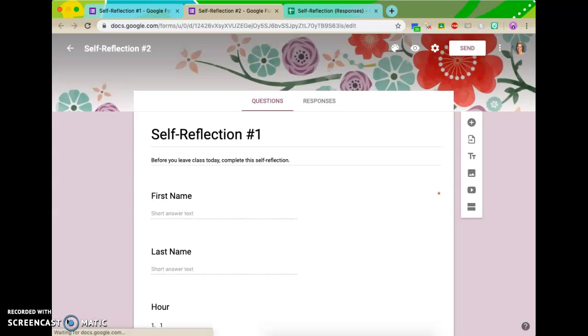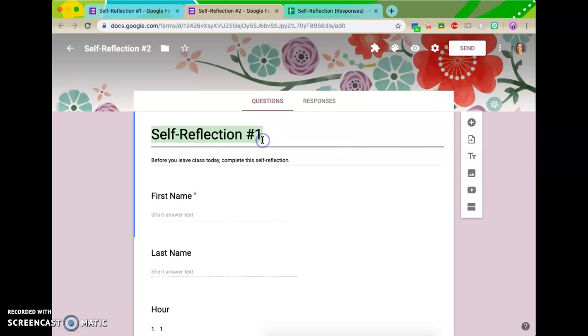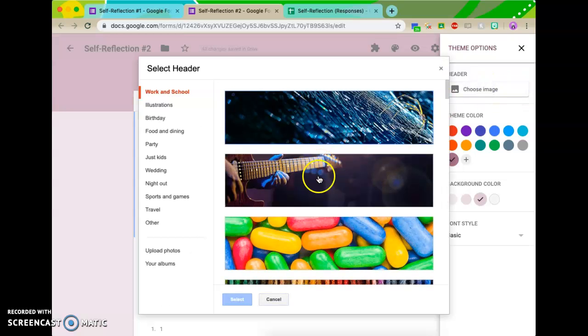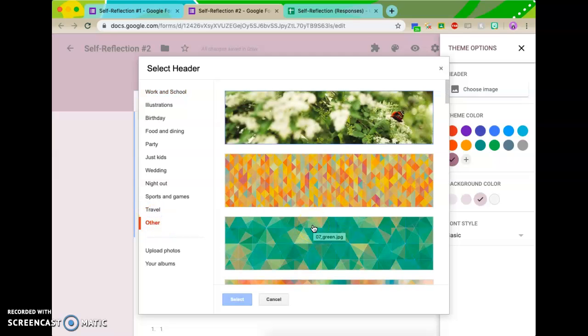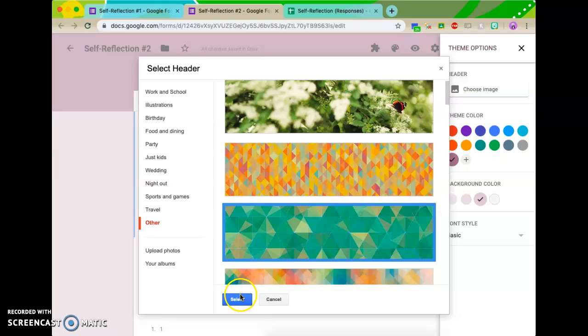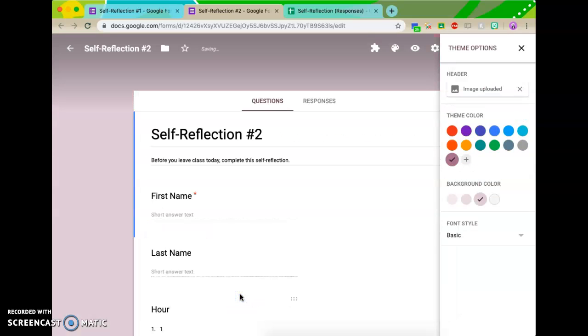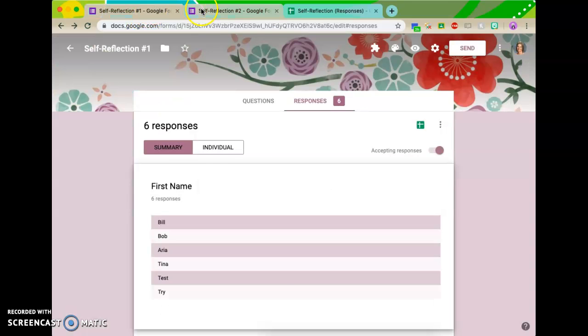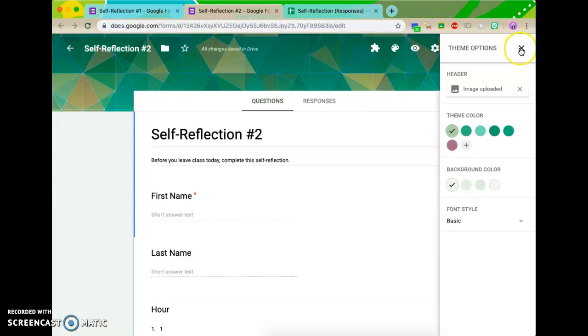And in a moment, you'll see that it creates the brand new self-reflection. I also want to change any necessary information on the form itself. So I'm going to make this also say self-reflection number 2. And then just to make it a little bit easier for me to know the difference between the two forms, I'm going to change to a different background. So let's say I select this one. And then my self-reflection number 2 looks a little bit different than self-reflection number 1. So this is just for me to be able to tell them apart.